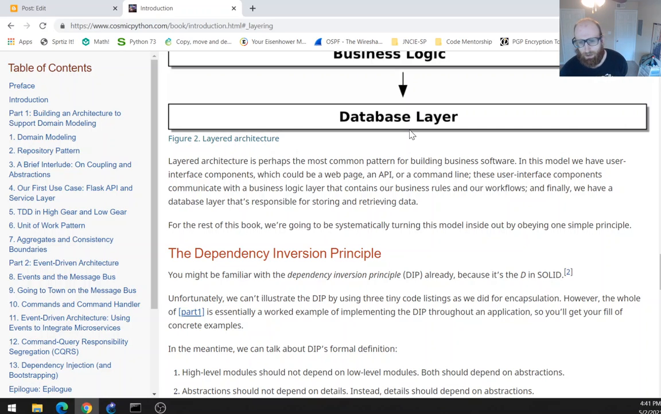So we're going to be systematically turning the layered architecture model inside out, and we're going to do that by obeying one simple principle, and that is the dependency inversion principle. You might be familiar with the dependency inversion principle, or DIP, already, because it's the D in SOLID, S-O-L-I-D. I am not familiar with any of that at all.